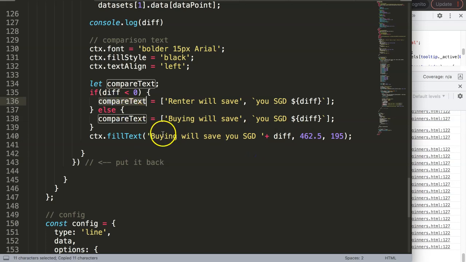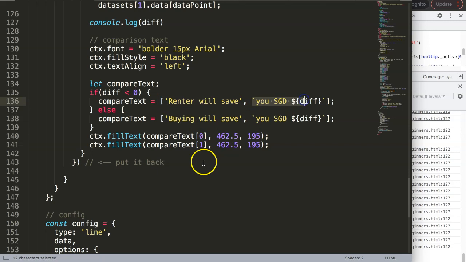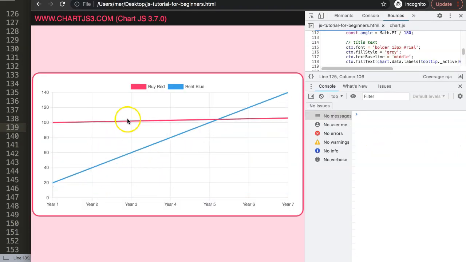So let's copy this. I want to put in this. Say this, but then just very simple, this will be index 0. And then the second line, I'm going to copy this and duplicate this line, and this will be index 1. So basically this will show here, that one will show there. So this one needs to be pushed down as well. Let's do this also 20 pixels. So say 215. Save that, refresh, hover.